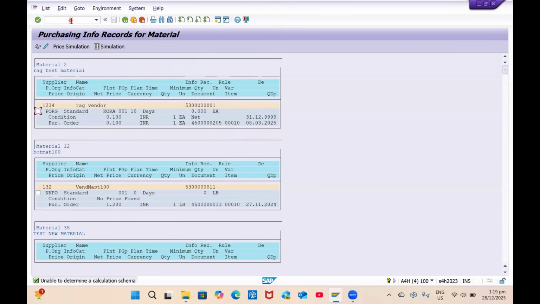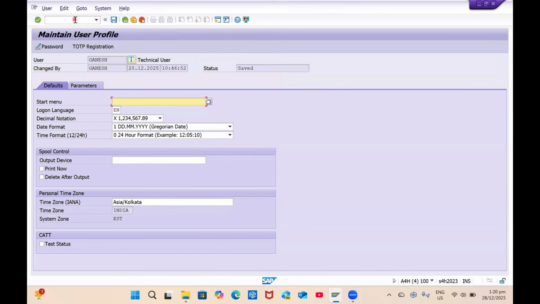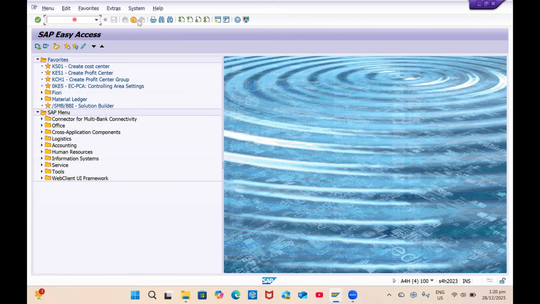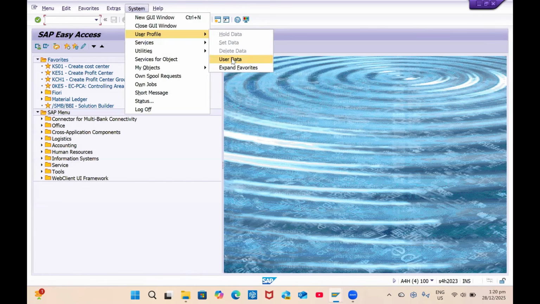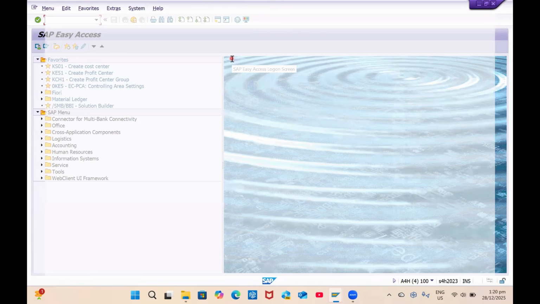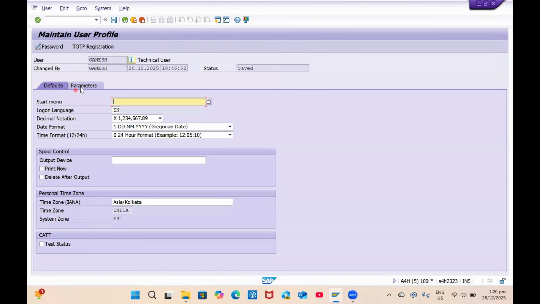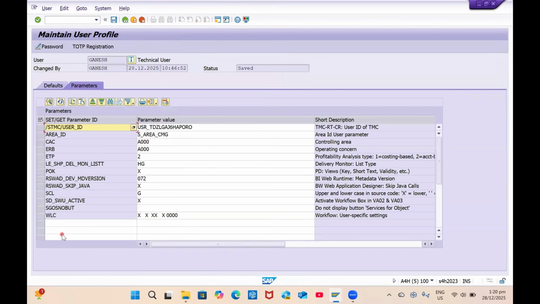for both of them, the solution is to go to SU3, maintain user profile. You can go with SU3 or else in /n, you can go to System, User Profile, Own Data. Both will take you to the same place. Go to Parameters. In this parameter, we have to maintain ME_USE_GRID. So ensure that it is available with capital X, don't maintain small x, capital X.